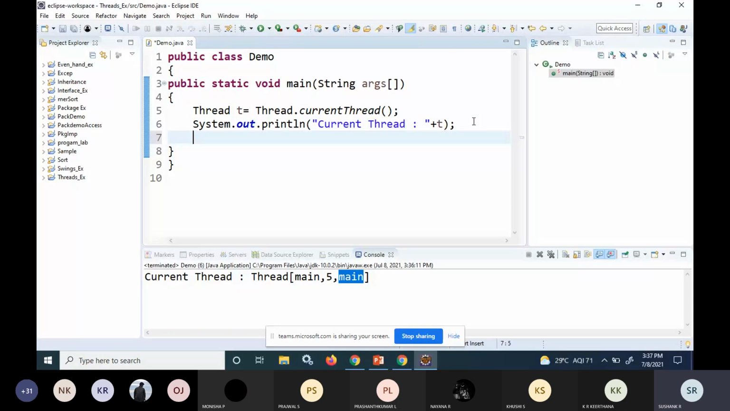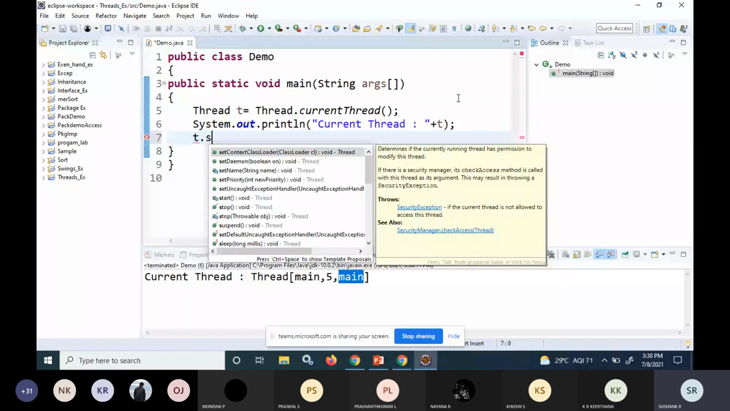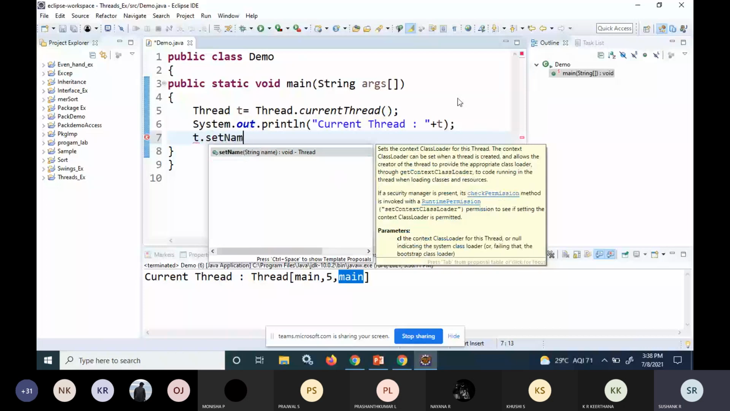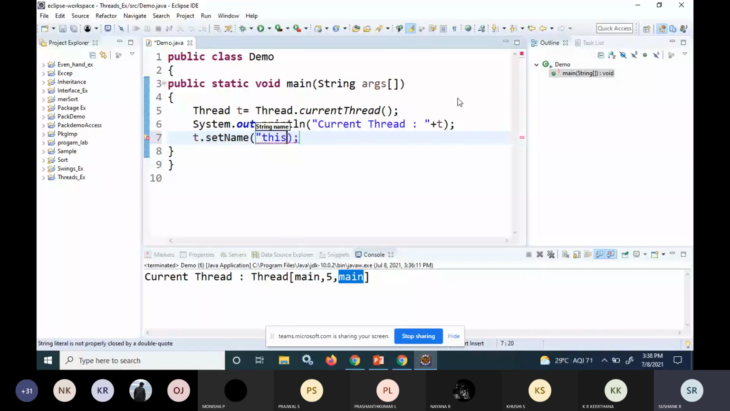I want to change this default name. How can I change it? By using the set name function. So it is stored in a reference called t, so t dot set name, and I will give the name. I'll just give it as this is my thread name. If I give this, you check the output. This is my thread name.